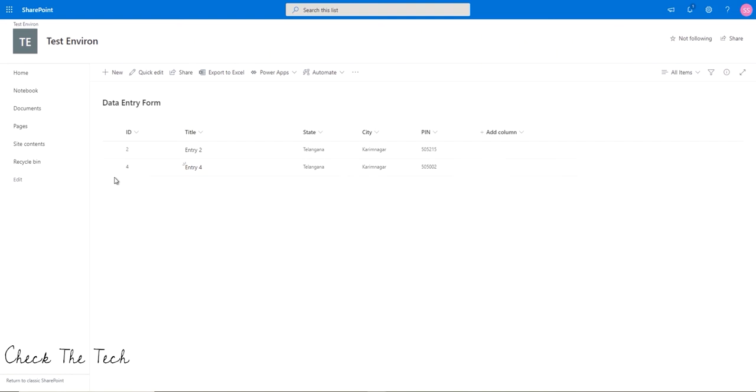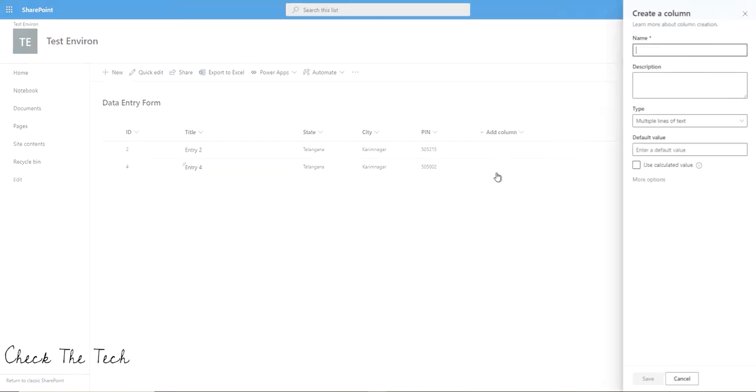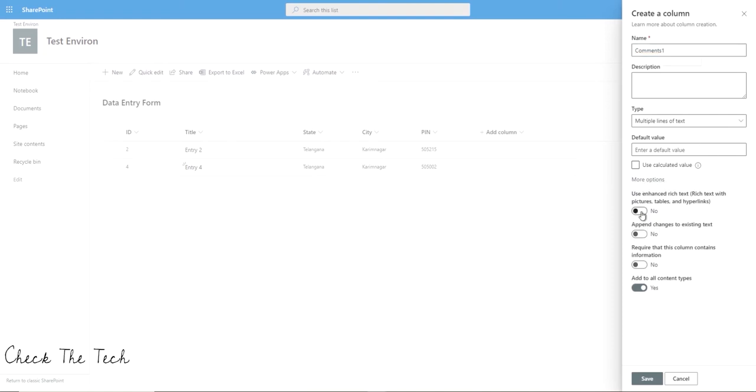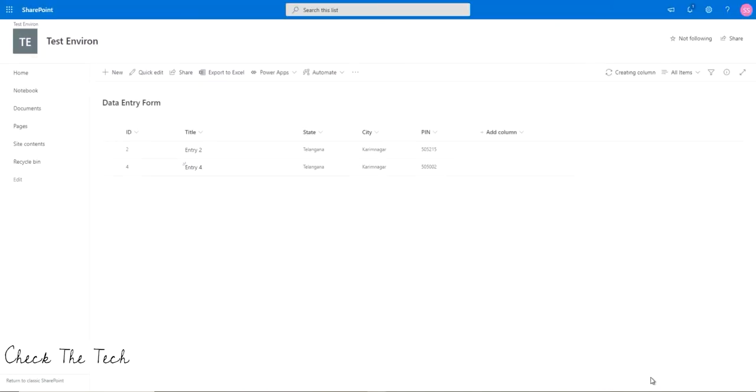I have this list here. I'm just going to add a column of multi-line text, and I'm just going to call this comments 1. The reason I'm saying comments 1 is because I have been trying with other columns. I have already named a column called comments, so just to avoid any conflicts. And I'm going to use the enhanced rich text feature here, and I'll say append changes in the existing text, and I'll just save it.